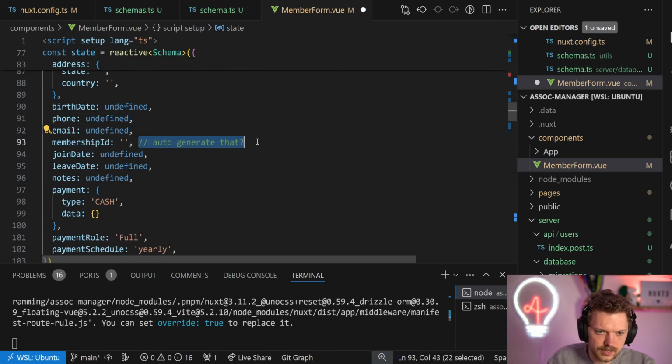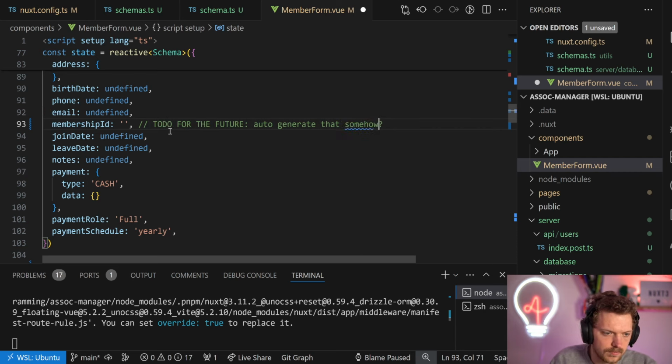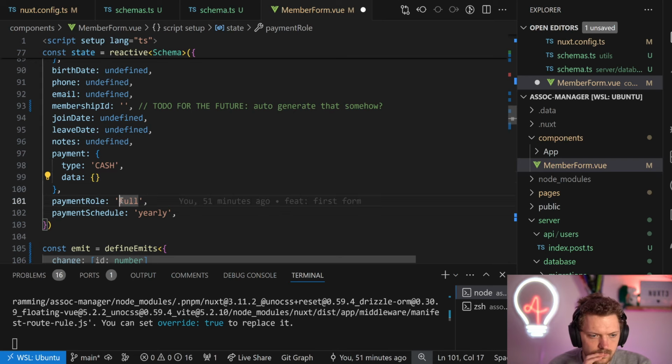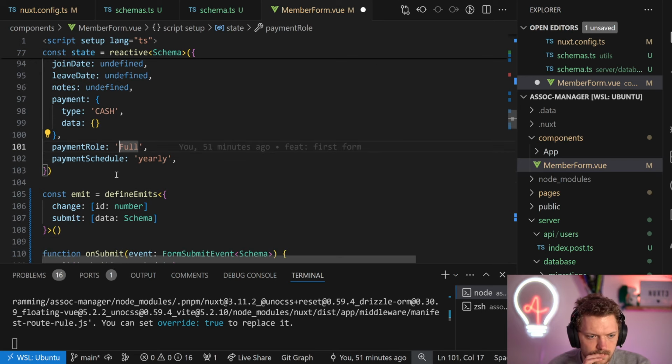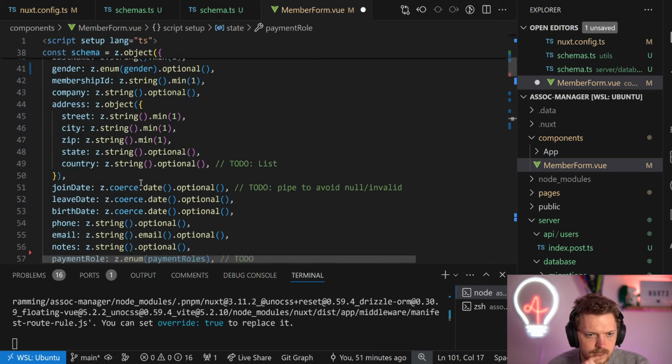Yes, we can't really auto-generate it unless people give us a way of doing that. So maybe to do for the future. There are ways to say, hey, this is the format, but not now. And that's okay.